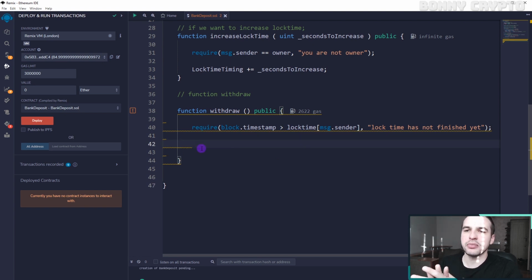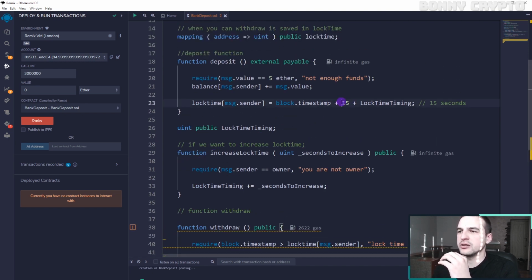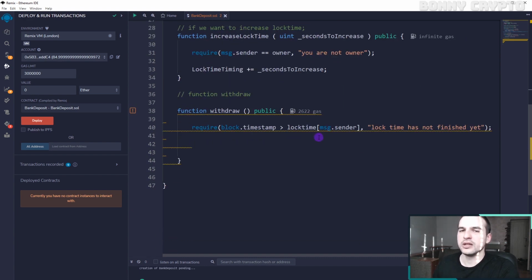What's next? For example, I am the bank owner and I want to provide some bonus for the person that waits more and more time. For example, if someone waits 55 seconds, I want to provide some bonus. So let's make this logic in the withdraw function. Let's create a new variable.